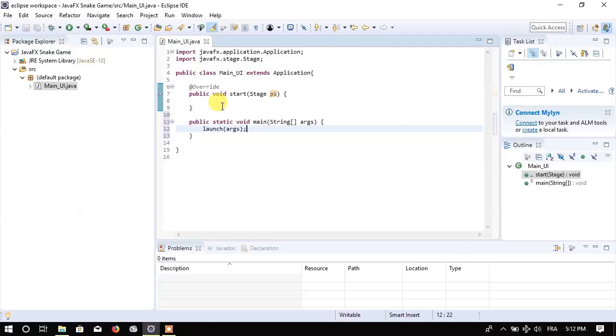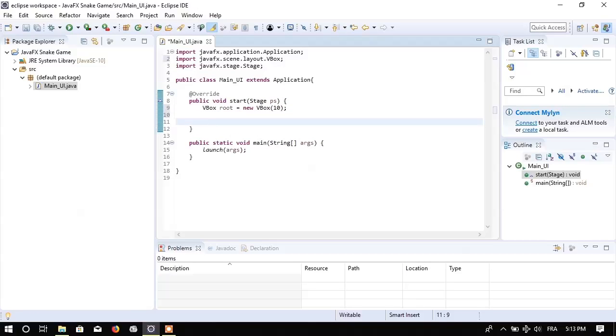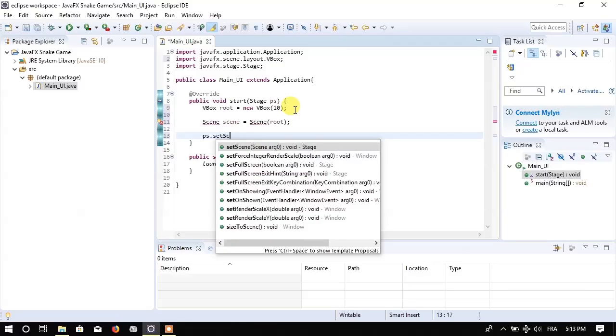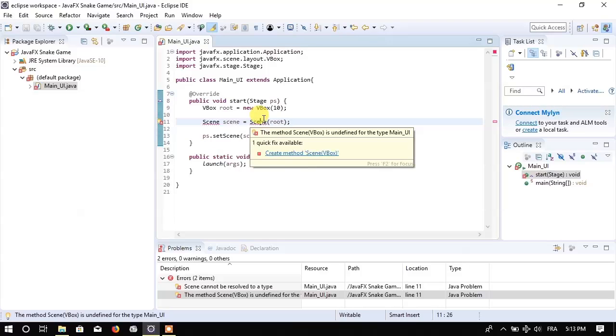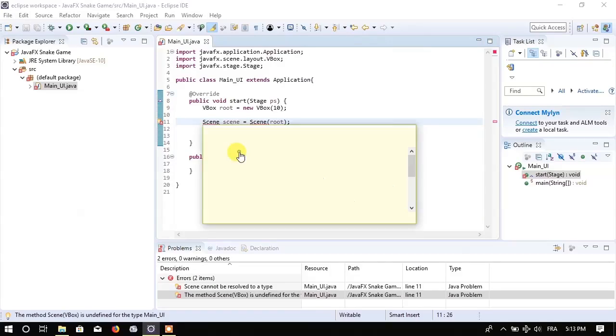Launch args. So what I'm going to do is create a vertical box, name it root, and it will contain everything. It will be the parent. Yes, new VBox with 10 pixels of spacing. Import VBox. Then I'm going to create a scene using this root. New Scene root. I will set the scene to the primary stage. I think I haven't imported the Scene class. Done.